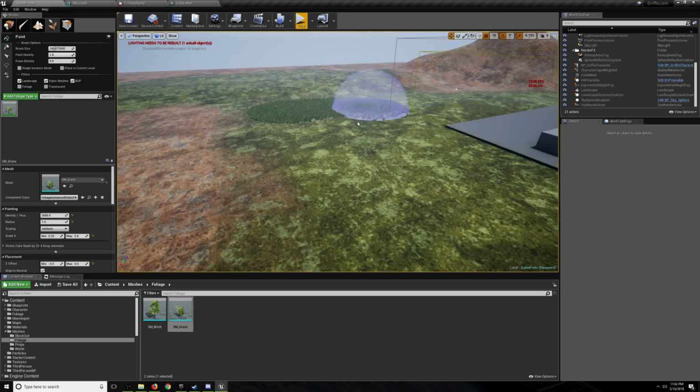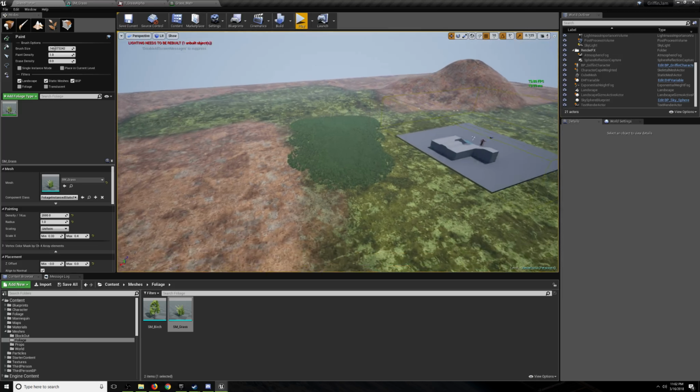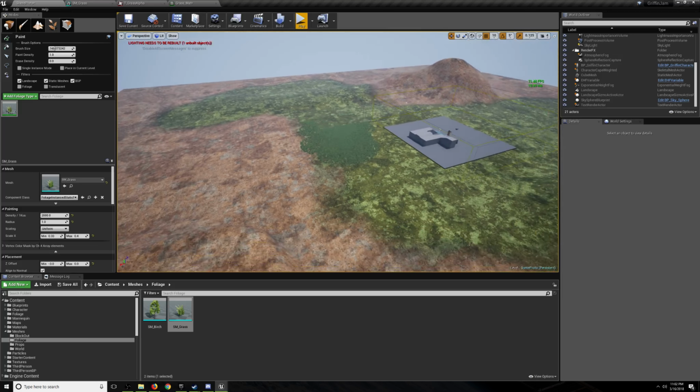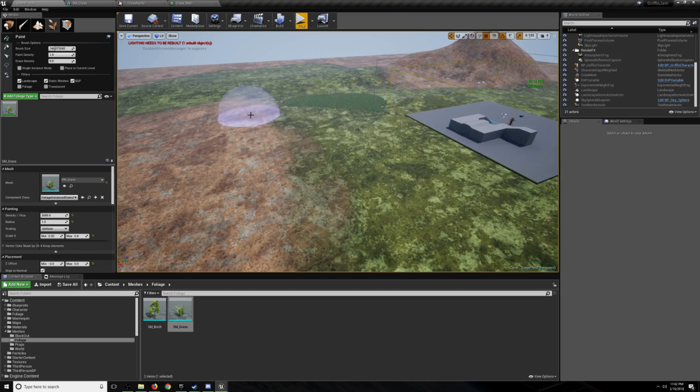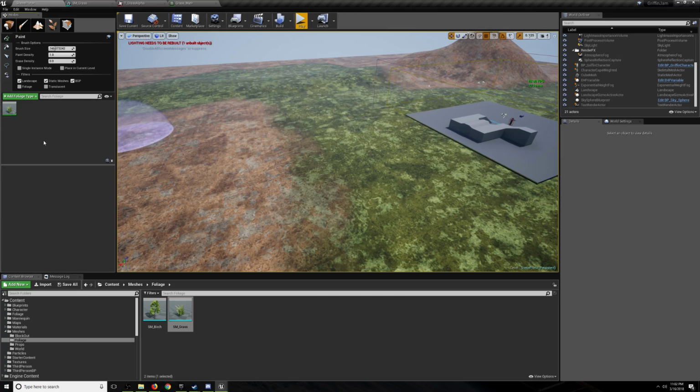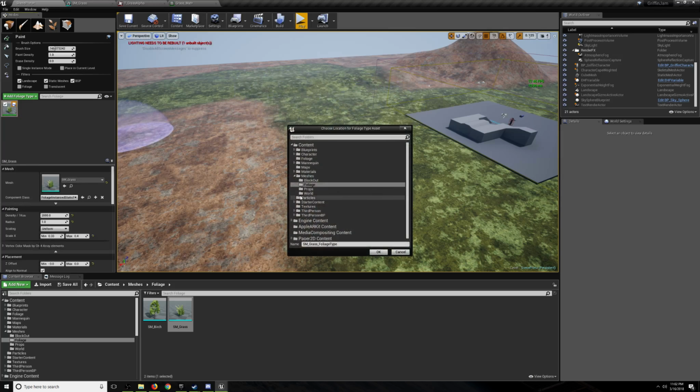Another thing is that if I paint a bunch of grass and then I zoom very far away, you notice how it just kind of clips out at chunks like this? You know, that's probably fine. If you have a lot of grass, one thing you can do is to save this as a foliage asset. I've got a foliage folder here, and I might call this like F grass 1.